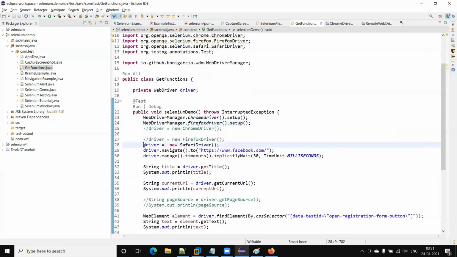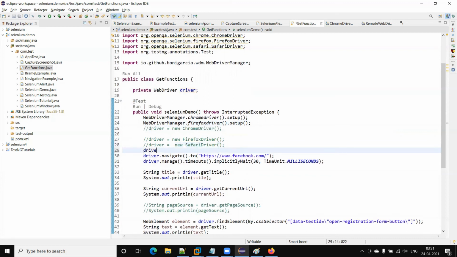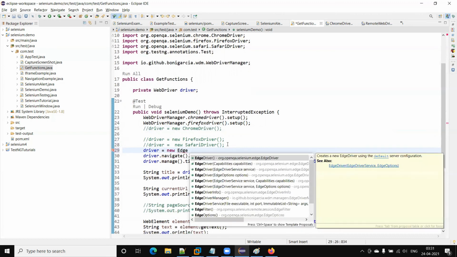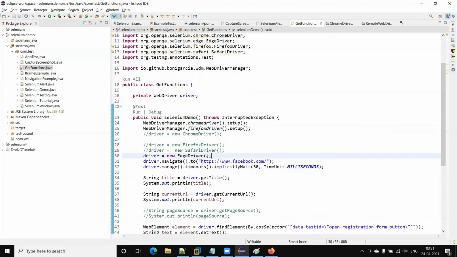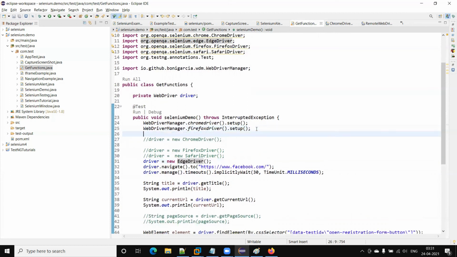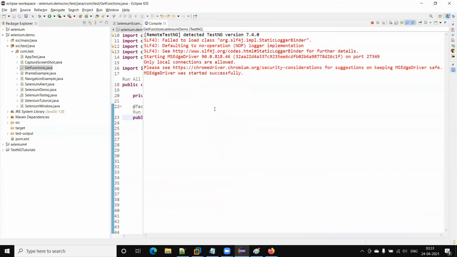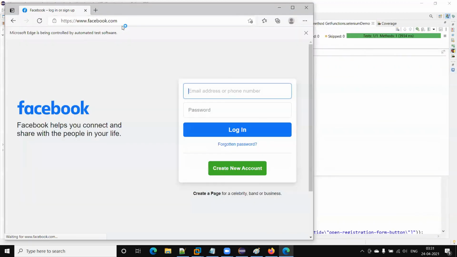Now next we can run this on the Edge browser. So I need to call the Edge driver. Again, we need to set up the Edge driver executable, so I need to call here Edge driver dot setup. If I run this, it will start running on the Edge browser like this.